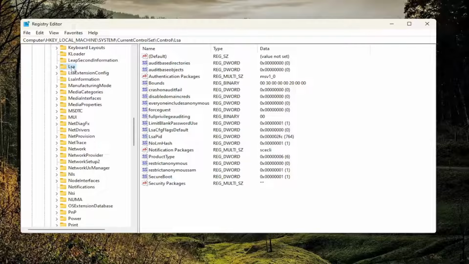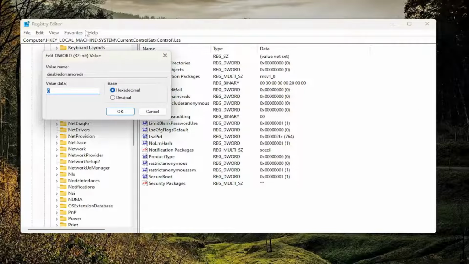Please note, if you need to pause the video and take note of our file path, you can see it at the top of the screen here. Each backslash is a different subkey that we've gone under to get to this point. And now we want to direct our attention over to the right side here where it says DisableDomainCreds, so basically short for credentials. Go ahead and double click on that.